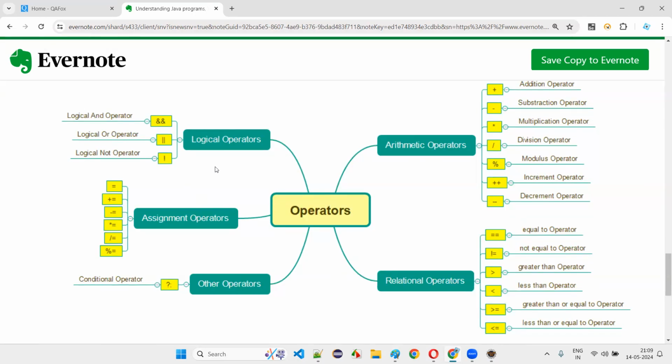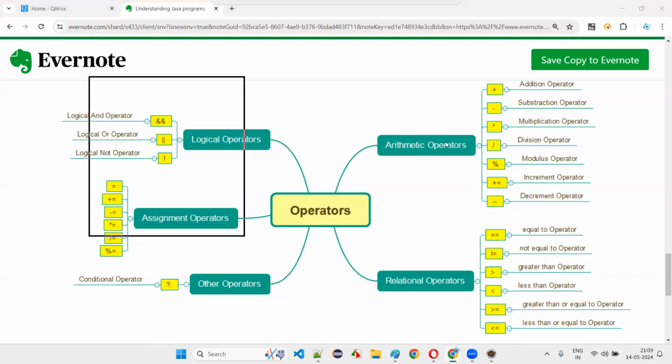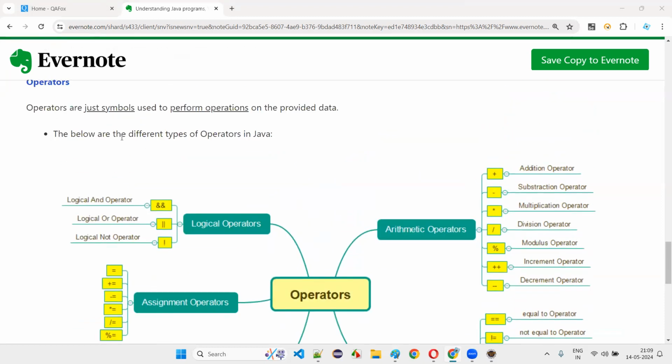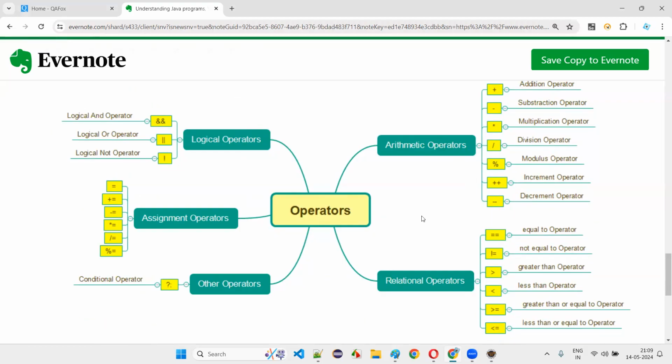So in this diagram, what are the different categories of operators? Everyone type in the chat box. Arithmetic operators. The first category of operators that I'm going to demonstrate now is arithmetic operators.